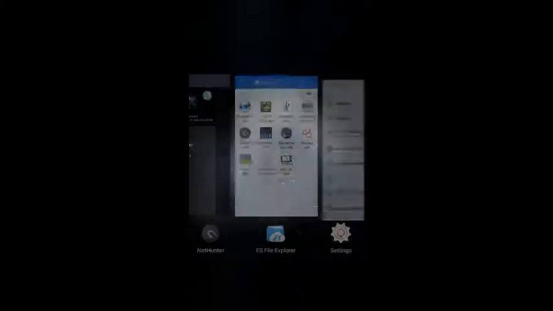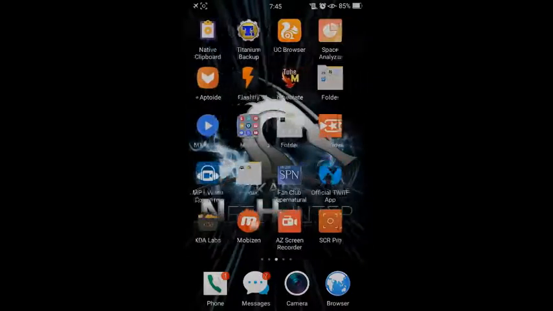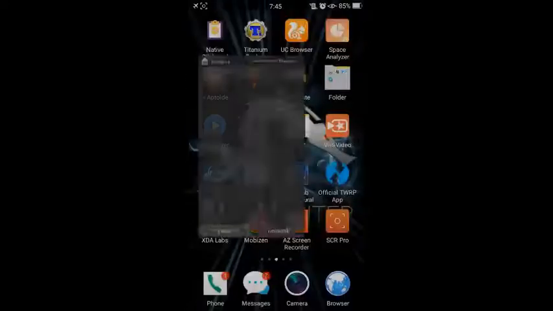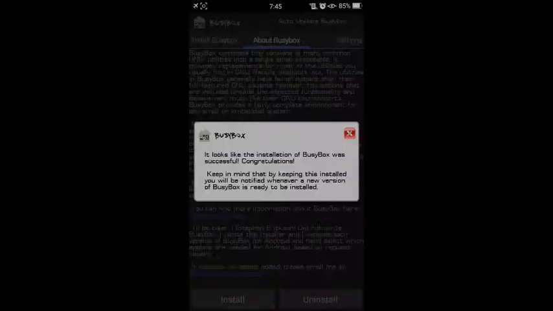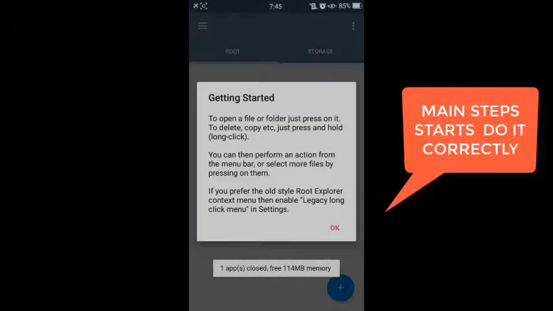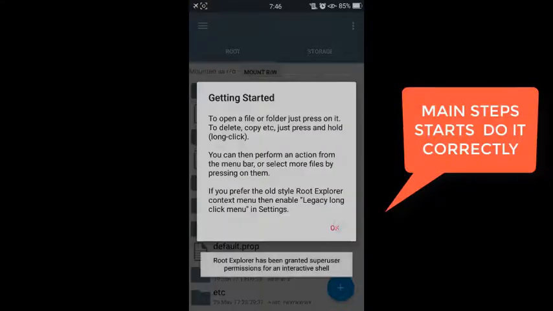Now exit the app and go into Root Explorer. Before that, just install the BUSYBOX. Install. Yeah, installed successfully. Then go into your Root Explorer. Then grant root permission.